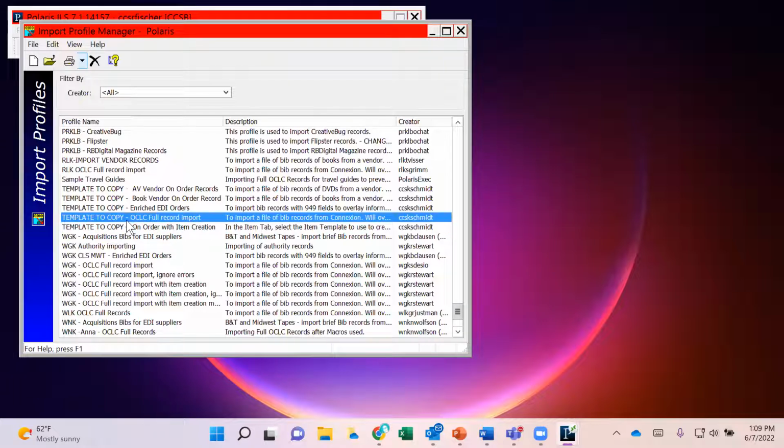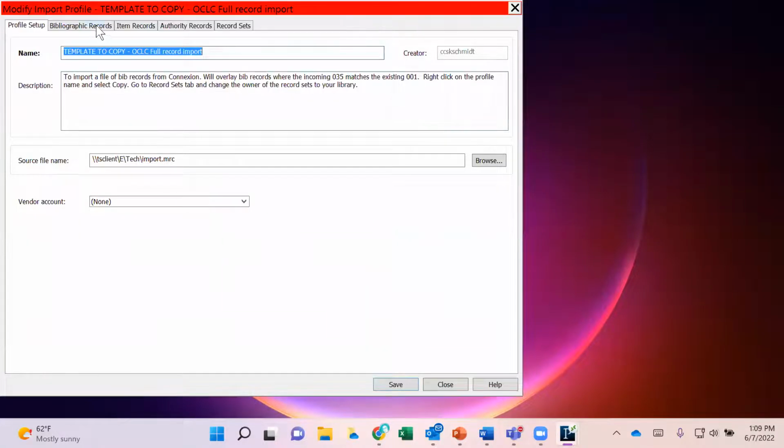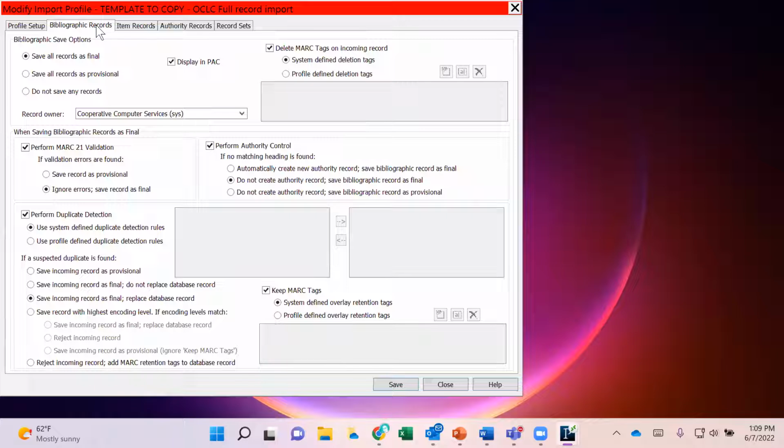The next profile that I'm going to show you is the OCLC full record import. This is the one that catalogers will use to import full records from OCLC. So this one is set up so that the full records overlay the on order records and doesn't need any of the tags retained in the profile like the on order records. So this only retains the system defined retention tags. So I'll talk a bit more about that later.